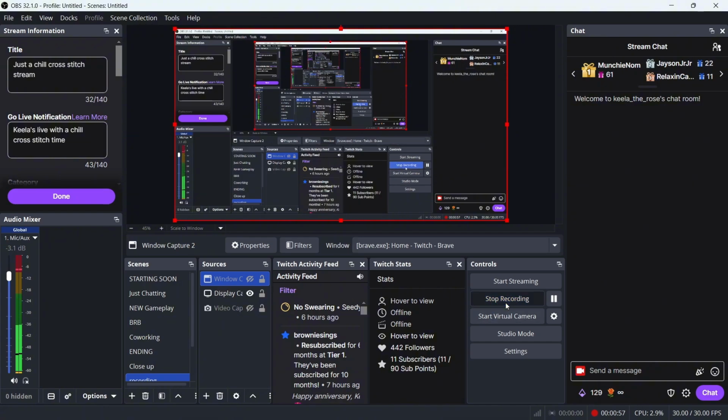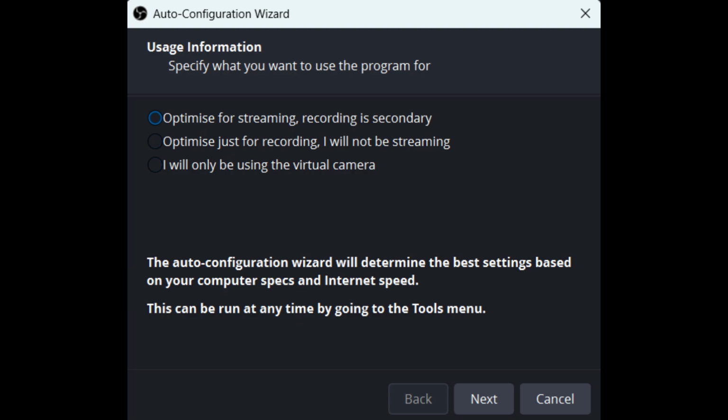It's going to give you a little pop-up screen. Optimized for streaming, recording is secondary, is most likely the one you're going to want to select. If you think you'll do more recording rather than streaming, you might want to choose the second one, which is just for recording and you won't be streaming. Don't worry about the virtual camera at this point. You don't really need it.